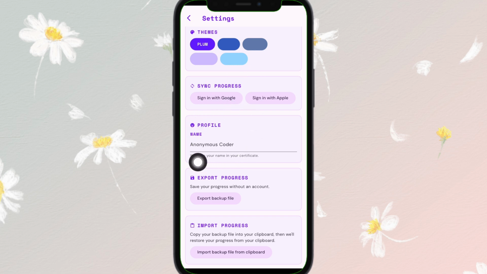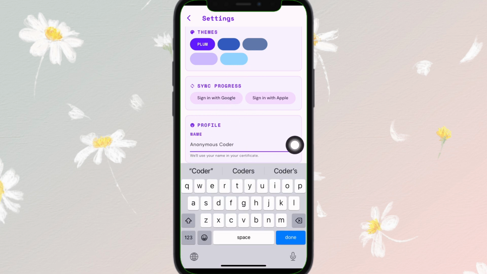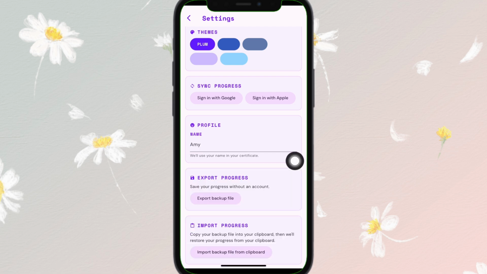Onto the profile, now select it. Now to change name, simply remove this name and add a new name just like this and tap onto done. And now you can see the name has been changed. Now change the name however you would like to change it according to your preference. It is a very easy process, right?